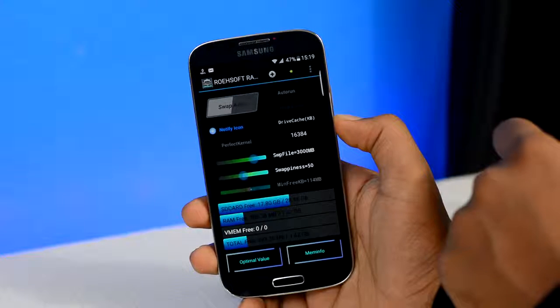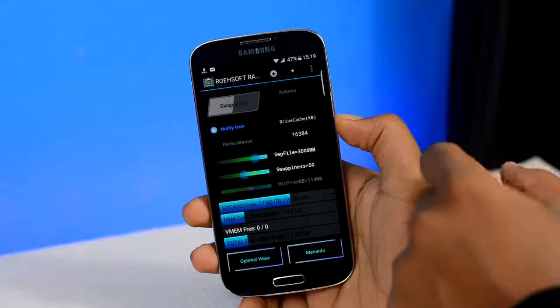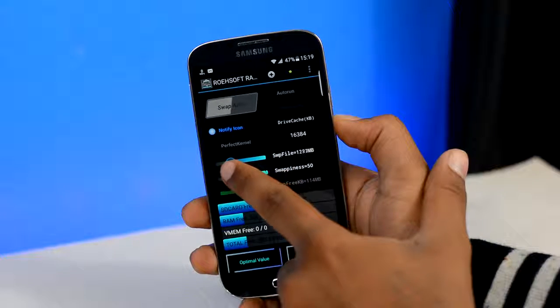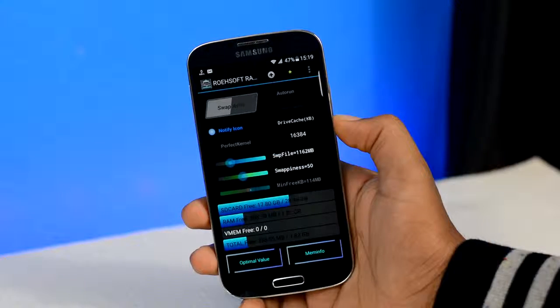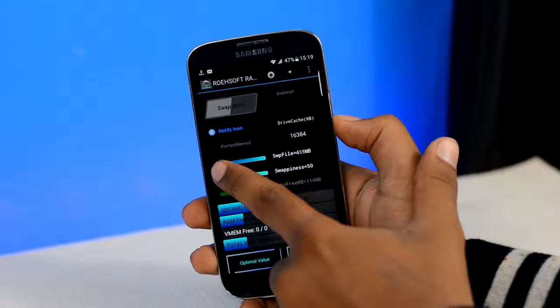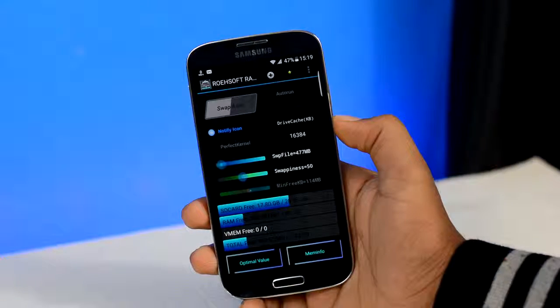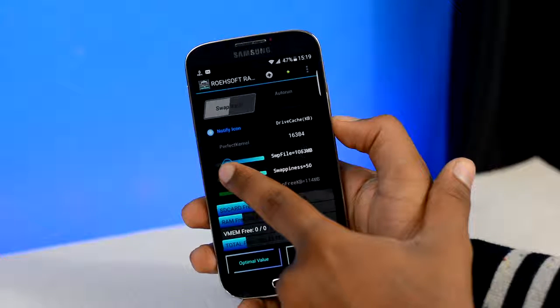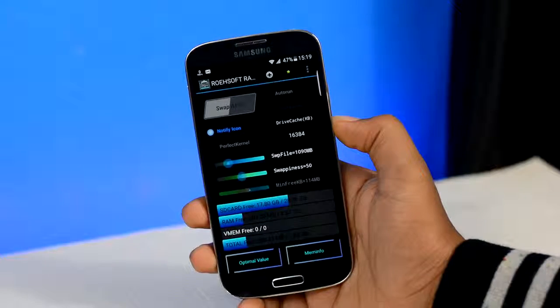I'll not recommend you going above the optimal value, so let's set it to an even 1 GB of RAM, as we don't need anything above that. You can also set it to as low as 400 MB of RAM, or you can go as high as 4 GB of RAM. But according to me, 1 GB on top of your existing hardware RAM is more than enough for any activity on your device.